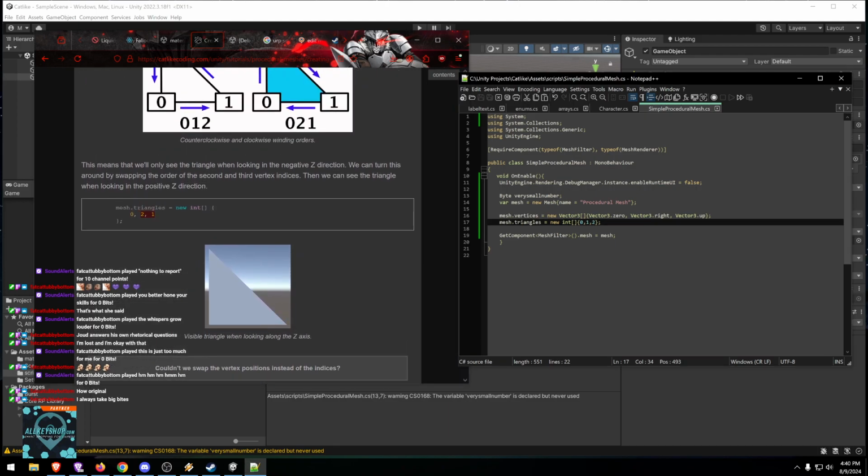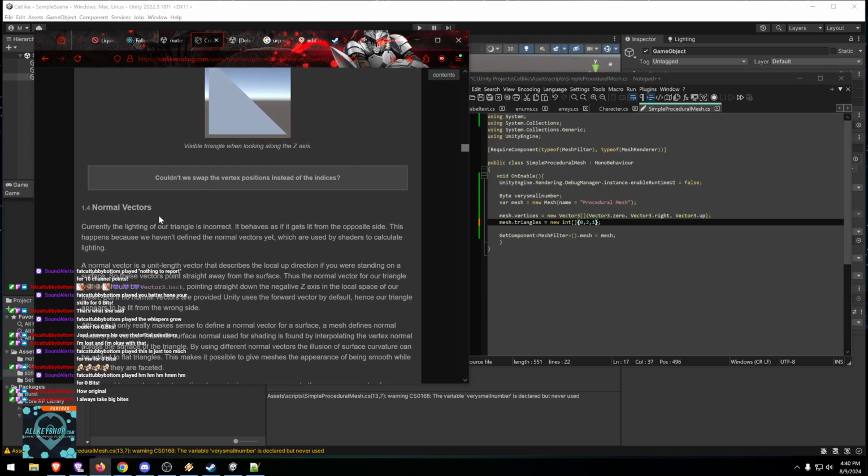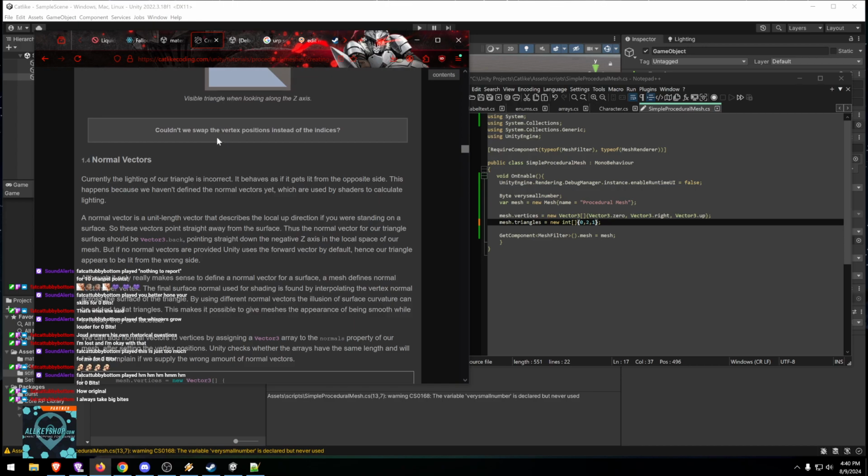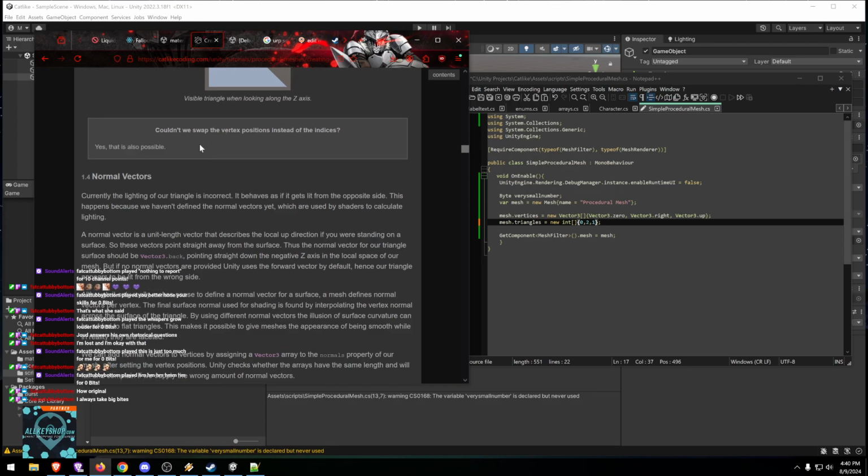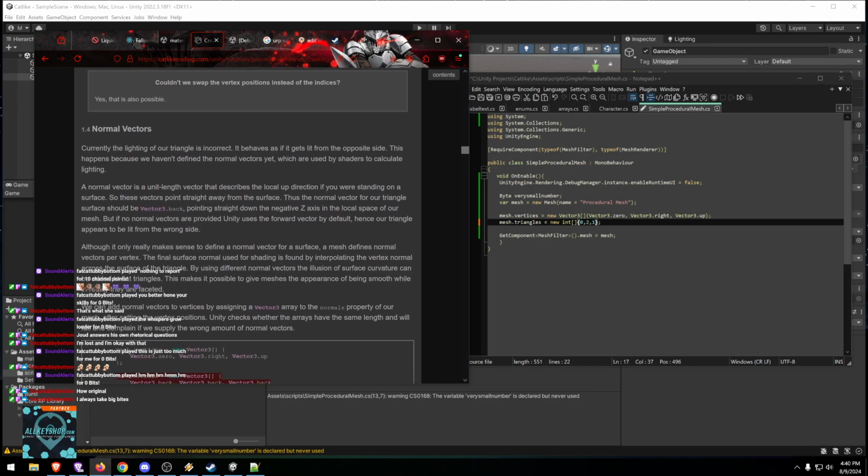So we could do something like this, 2 and 1, and then of course we go around the clock counterclockwise instead of clockwise. I think some people say anti-clockwise. Must be British, not sure. Good. Right. And then couldn't we swap the vertex positions instead of the indices? Yes, that's also possible.